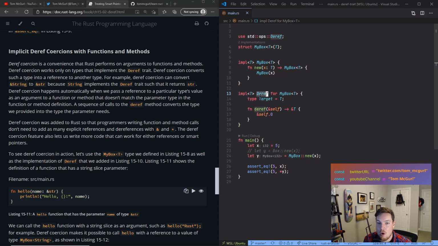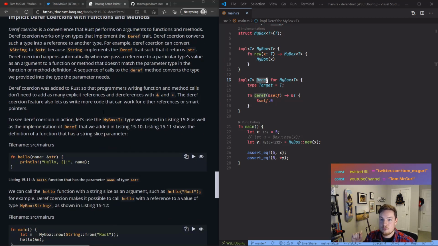Deref coercion happens automatically when we pass a reference to a particular type's value as an argument to a function or method that doesn't match the parameter type in the function or method definition. I'm going to read that again because that's key, right? Deref coercion happens automatically when we pass a reference to a particular type's value as an argument to a function or method that doesn't match the parameter type in the function or method definition. A sequence of calls to the deref method converts the type we provided into the type the parameter needs.